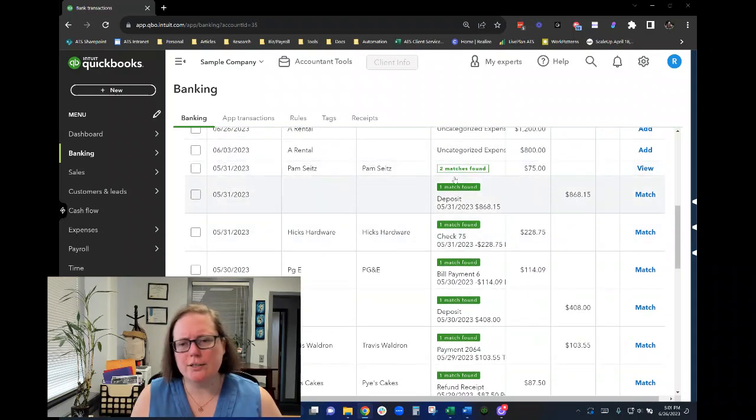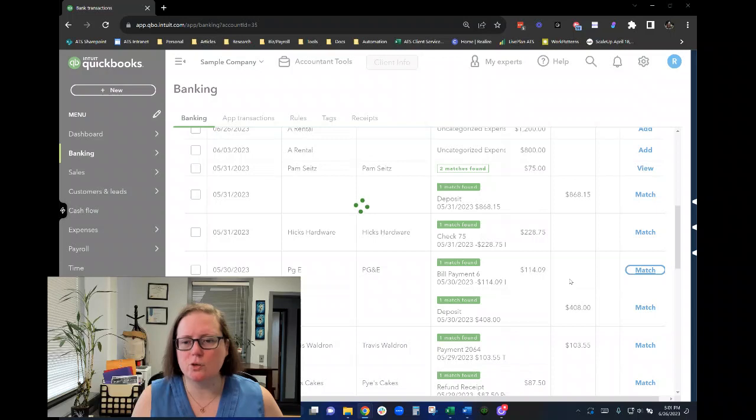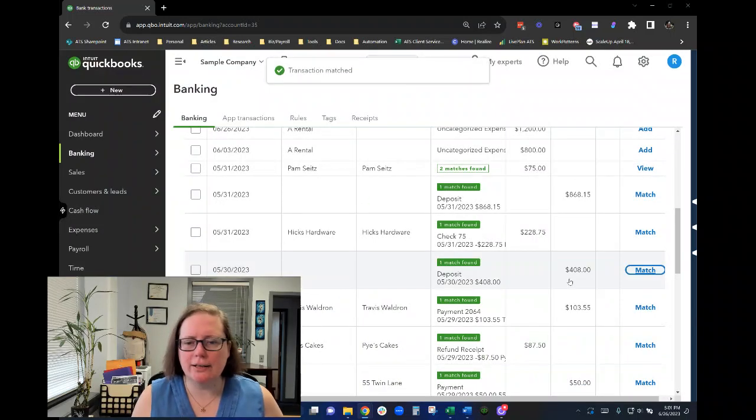It also tries to match transactions, so if something has already been entered, it will find it in the register and match and say, okay, this is that transaction you've already entered. All you have to do is click match. So quick and easy if everything's in there already.